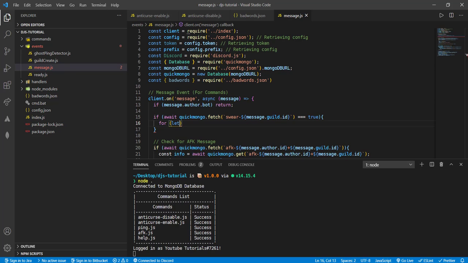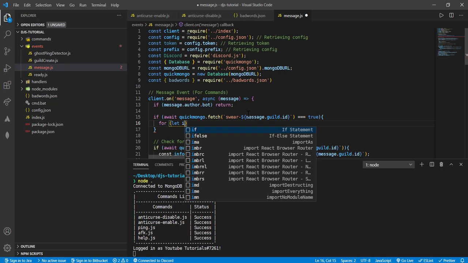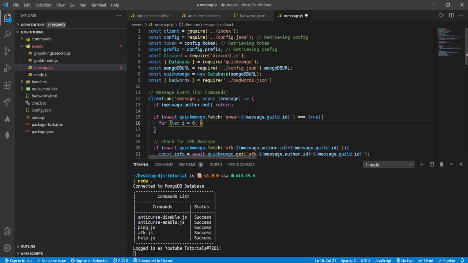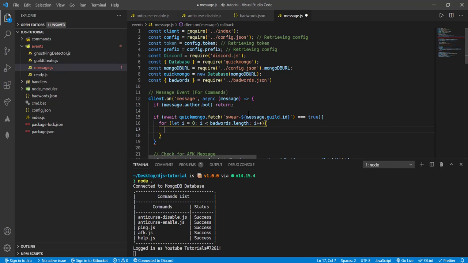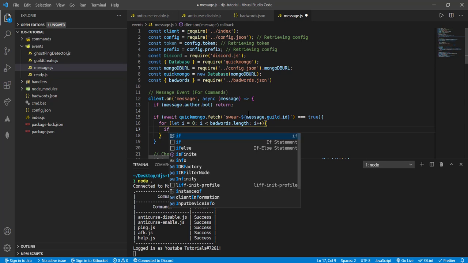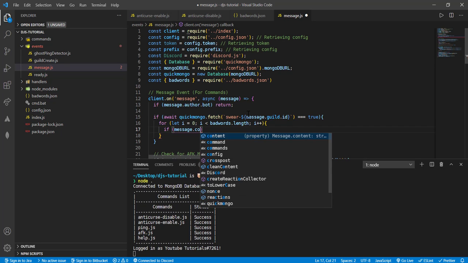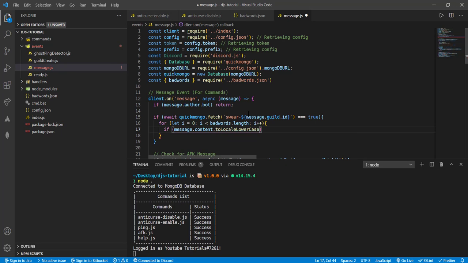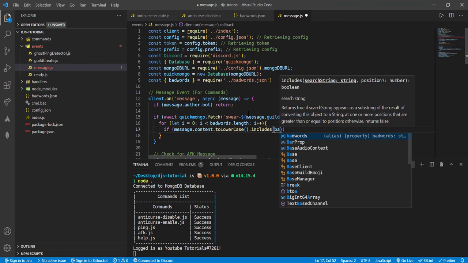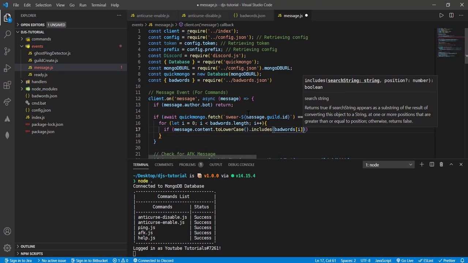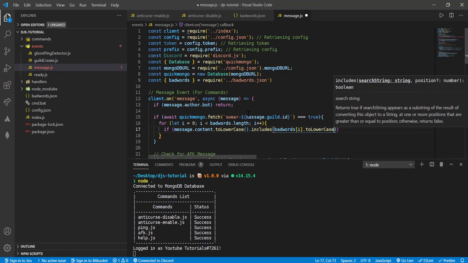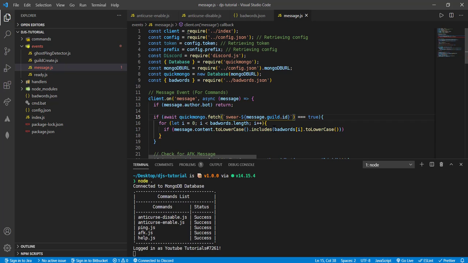After that, we have to create a for loop to loop through the words. So let i equal to 0. If i is less than badWords.length, then keep going. This is a simple for loop. So I'll do if message.content.toLowerCase().includes(badWords[i].toLowerCase()). This one will lowercase the content first, and this one will lowercase the bad words.